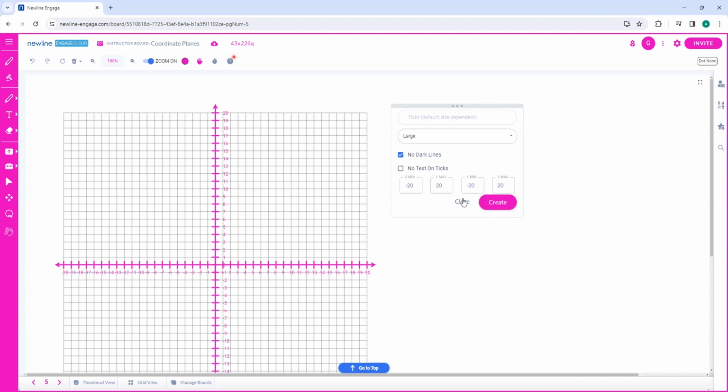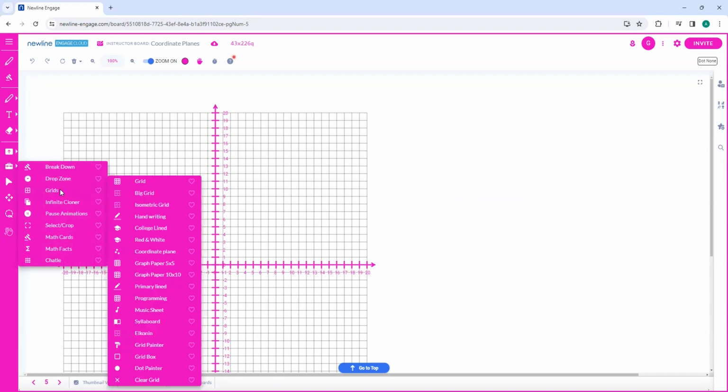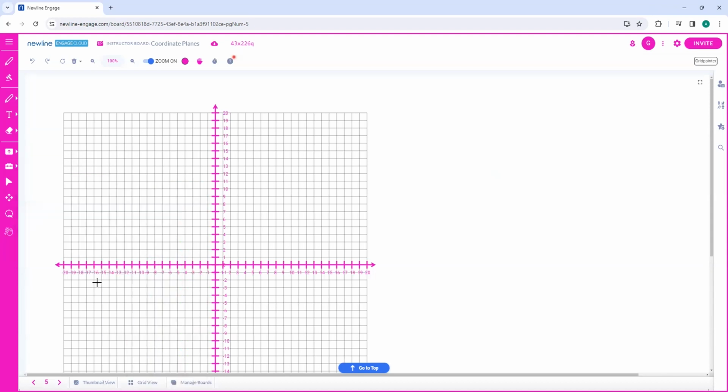Once you have your custom coordinate plane, students have two different ways to draw on this coordinate plane. Both of those options are found in the Tools section. So I'll go ahead and click that arrow, go to Grids, and the first option is Grid Painter. This can be a good tool if students need to graph multiple points at once.